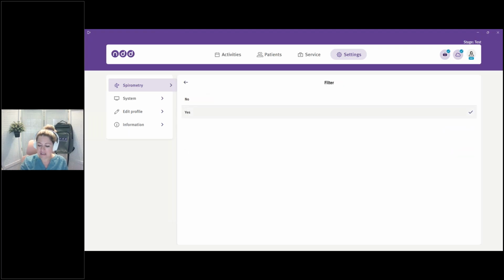We do have the ability to use the EasyOne Filter FT for flow tube with this device. So if we have yes checked here in the filter settings, what that's going to do is simply prompt the system to ask you, are you using a filter or are you not before each test?